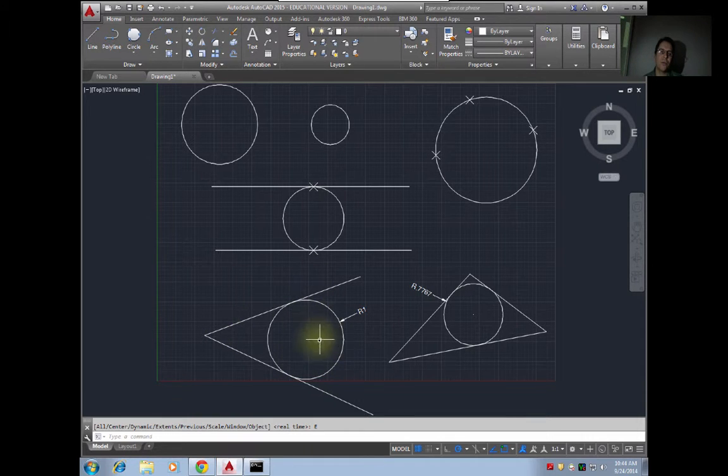Our fifth one was tangent radius. So we knew we had a circle with a radius of 1, and we had 2 lines that we went tangent to. And then our last one was we had 3 lines or 3 points, and we had 3 lines, and we went tangent.